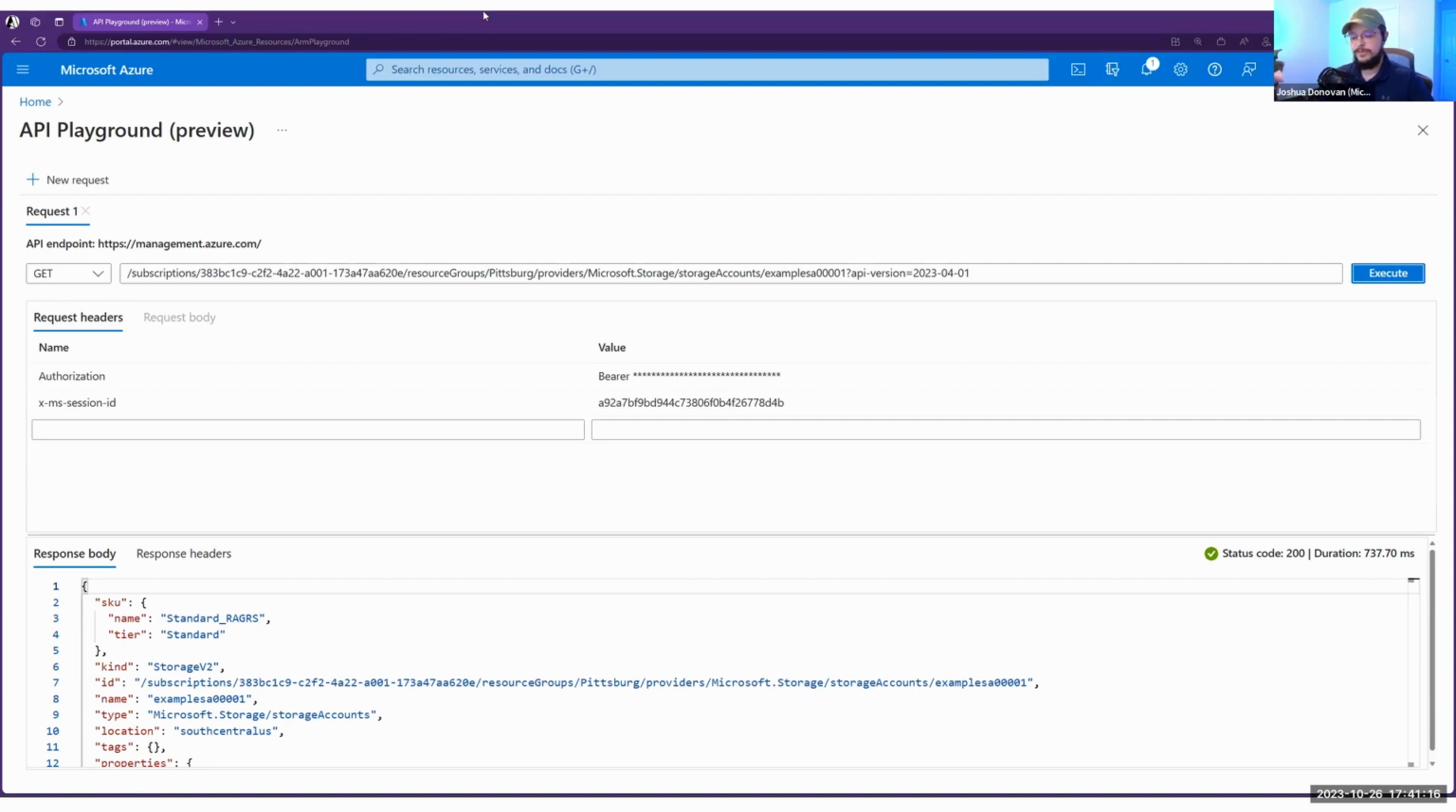Now, if you want to use something like Postman, you'll have to handle that authorization layer and do your request over to logging in, get your bearer token, and then you can do essentially the same thing here. I really like using the API playground because it makes all of that a lot easier.